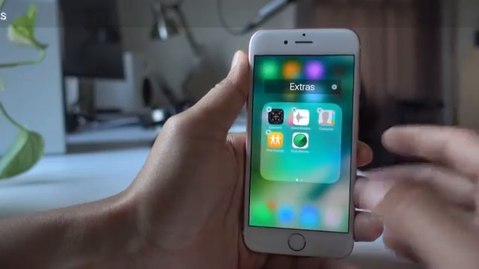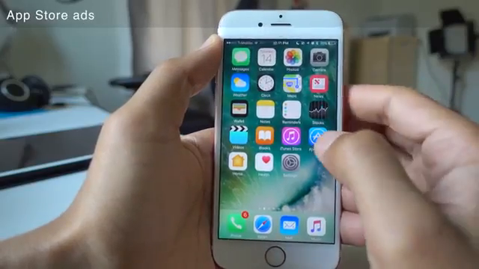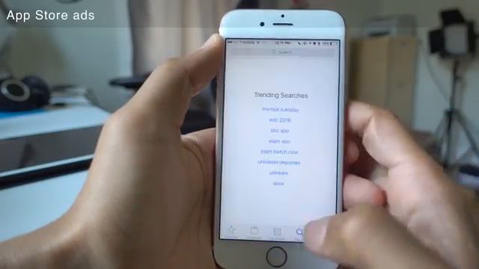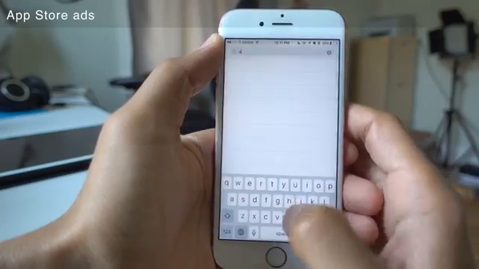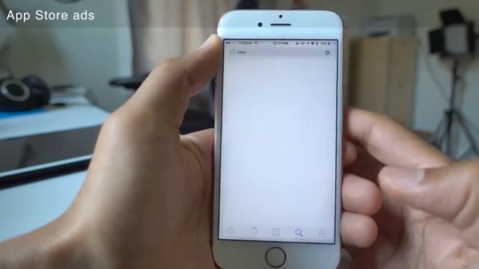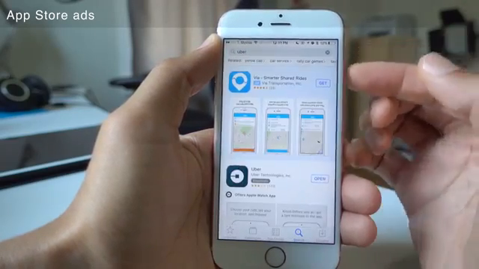And now it's gone. Now here's something that may be a little controversial. The App Store now features ads. Yes, advertisements in the App Store. When you perform a search, at the very top, you may see an advertisement like this.